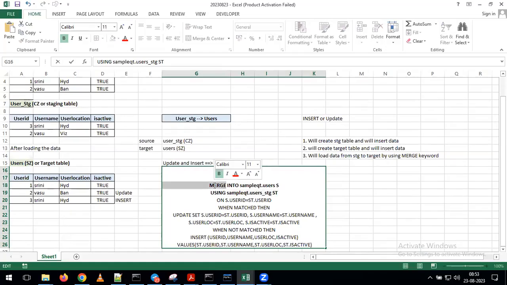You want to merge the data into the target table. By using what table you want to perform the merging operation? By using the staging table, or the source table, I want to perform the merging operation. That's the reason. First, we are going to specify merge with what target table, using with what source table. Those two table names we are giving here. Merge into the target table, using which source table. This is step one.